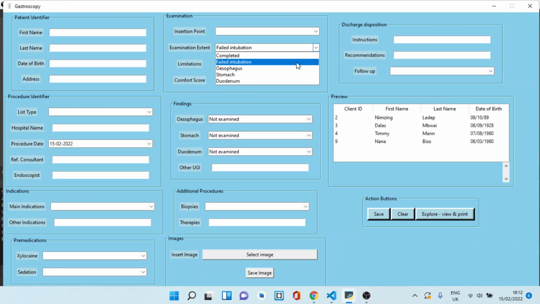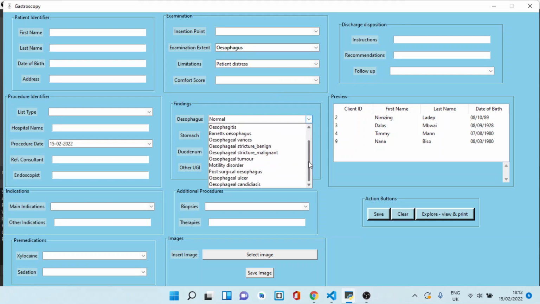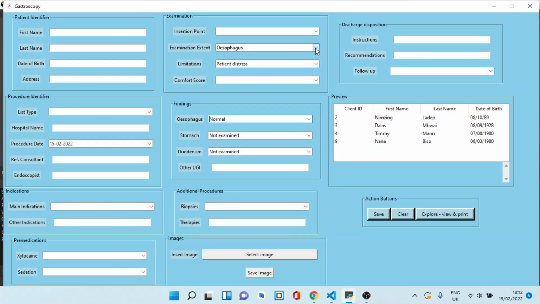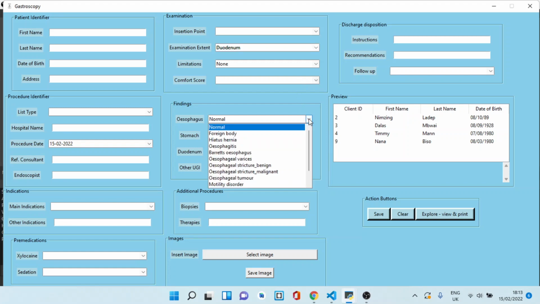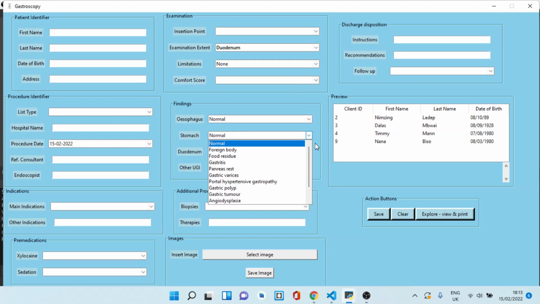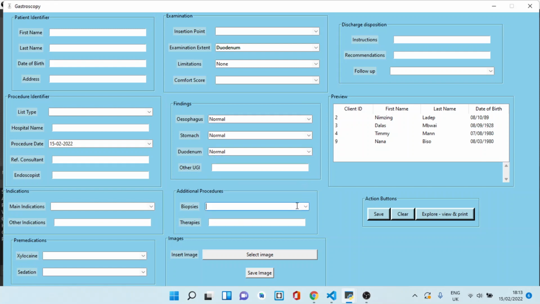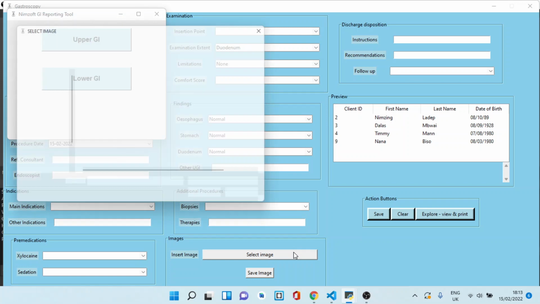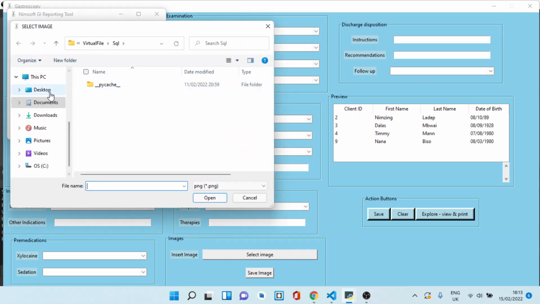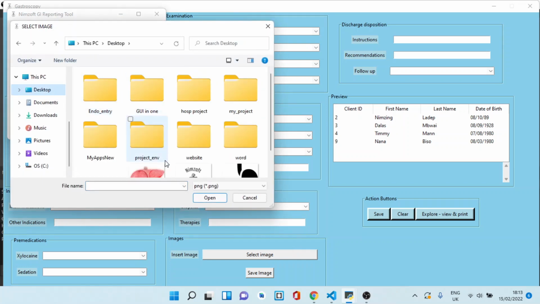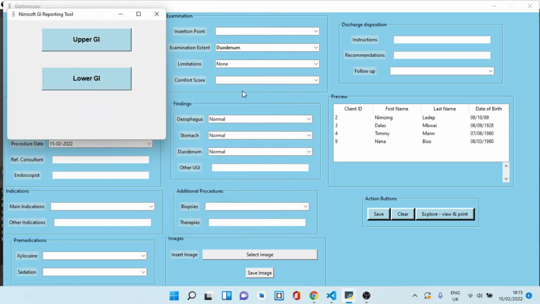If you've intubated to the esophagus, it gives you access to write whatever findings there were when you went into the esophagus. And if you complete it down to the duodenum, which is the ultimate site, then you have access to writing all the findings, including normal appearances, and so on. Opportunity to add image as well, depending on where you put the images, and you could add them and save them there. Okay.